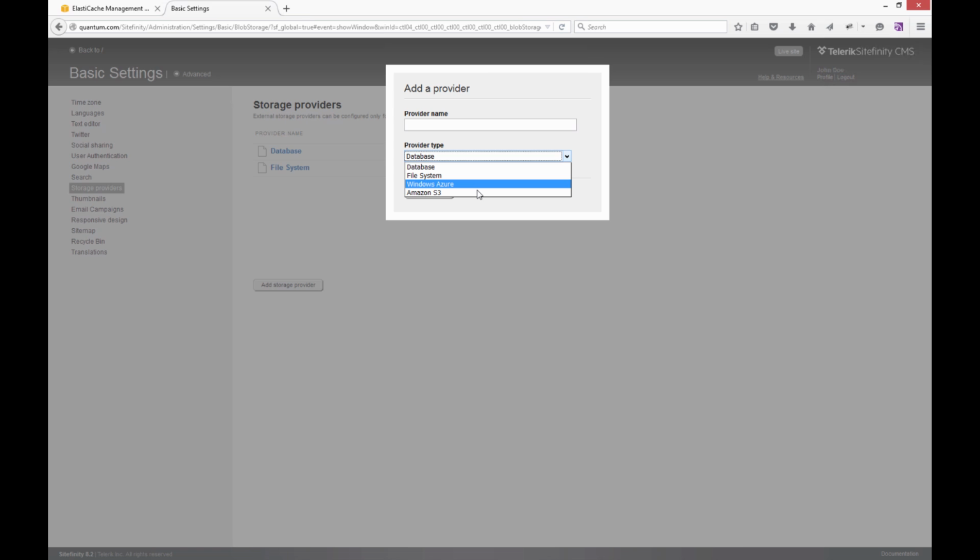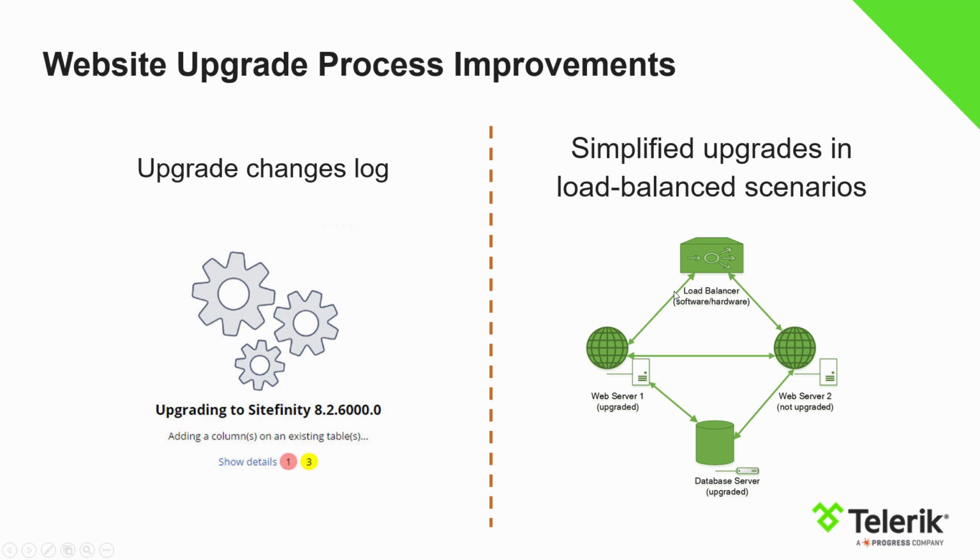So now let's turn to PowerPoint again and take a look at the new improvements that the team has done to make it easy for you to upgrade to Sitefinity 8.2. Now when you go to upgrade your website to the latest Sitefinity version, you're going to be able to see all the changes that happened under the hood in a nice upgrade log available in the browser when you first request the website. We're also making it easier for you to upgrade websites in a load balanced environment by upgrading one server at a time, which will of course cause a database upgrade once you upgrade the first server. Nevertheless, all the other servers will continue to function properly even though they're connected to an upgraded version of the database.